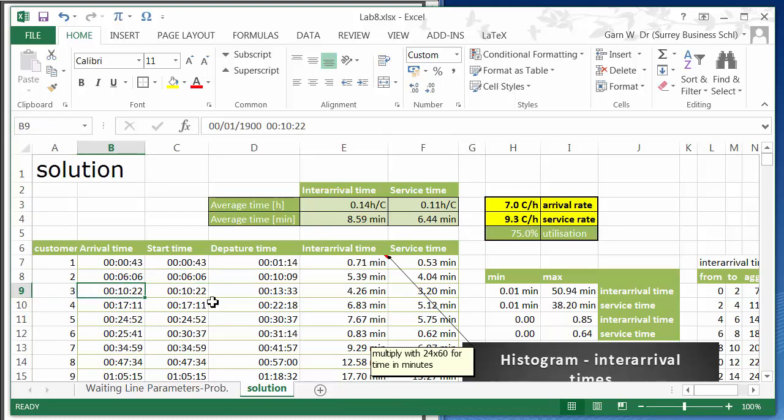But that's pretty boring, immediately going to the server. Let's see where something happens. Where does the arrival time and start time of the service differ? And when customer 6 arrives, so customer 6 is the first one who actually has to wait a couple of minutes. Okay, so this is the data.